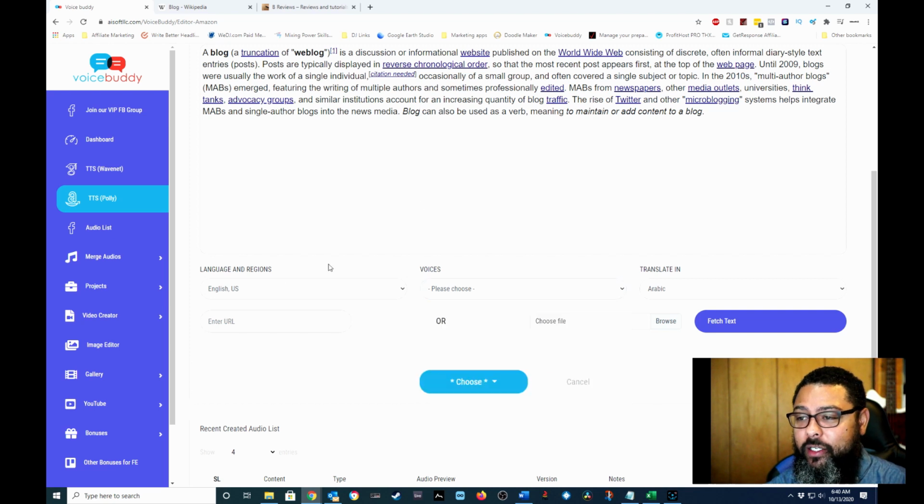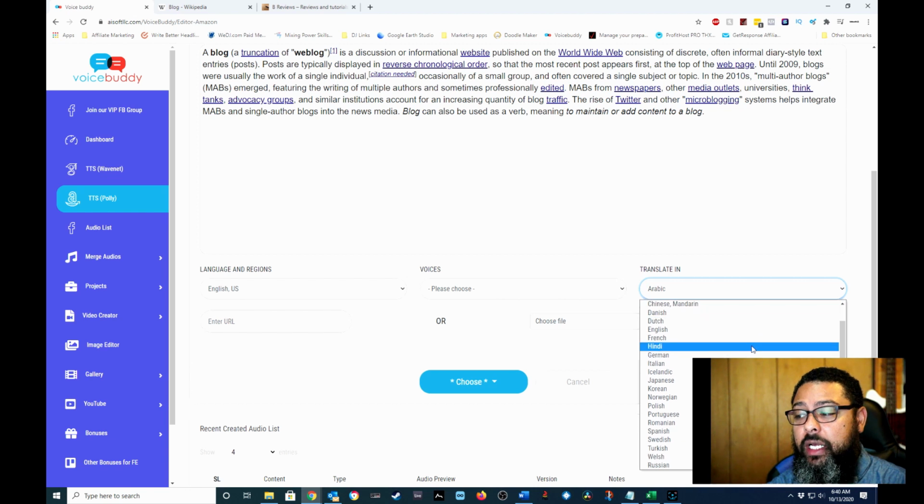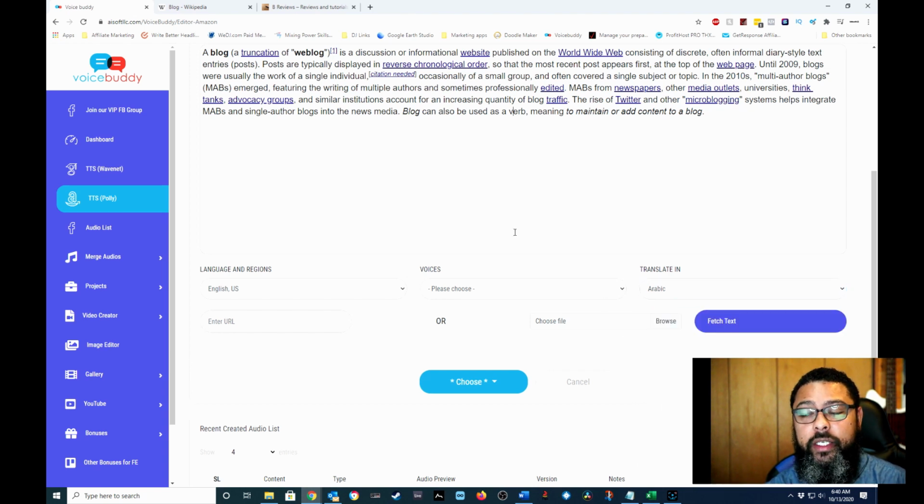Now within here you have your languages. Again, if you have bought the second upgrade, which allows you to translate into any language, they have a ton of languages in here that you can translate into, so you can put an English script in and then translate to one of these languages. So if you are looking to have voiceovers in different languages, you can do that here without having to pay extra. Well, other than, of course, the upgrade that you bought, which is kind of nice.